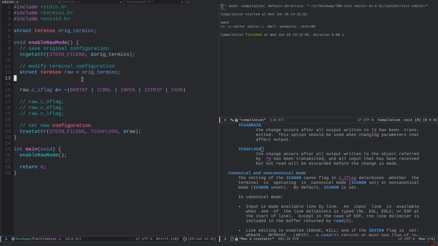Let's start with the first one, BRKINT. Disabling BRKINT means that when I'm interacting with the terminal and I press Ctrl C, I don't want to send the SIGINT signal. I don't want to send this particular signal when I press Ctrl C. This is why we want to remove this, because we want raw processing. We don't want anything interpreted, anything special that happens. We just want the raw bytes. If I press Ctrl C, I want to see Ctrl C. So that's why we do that.